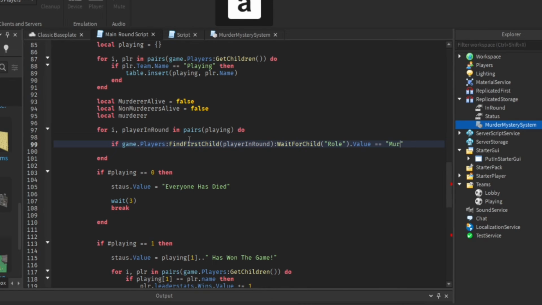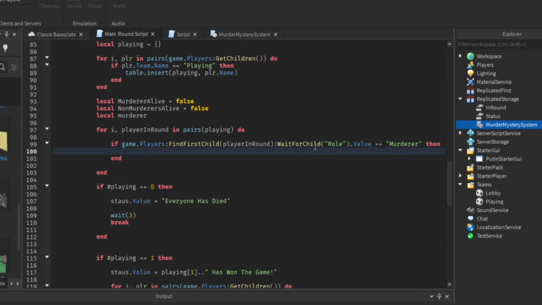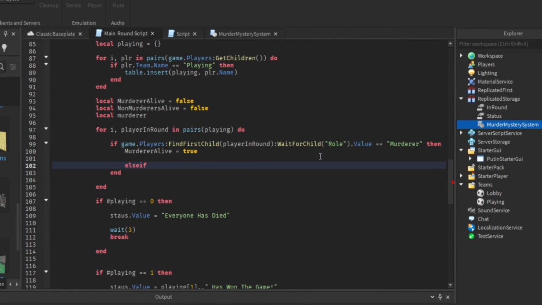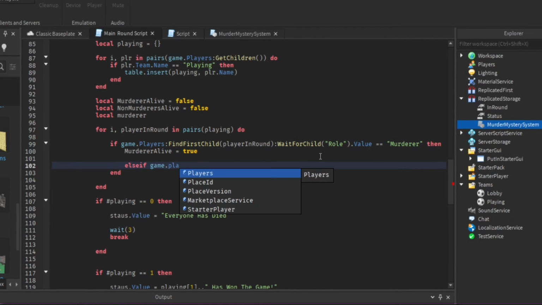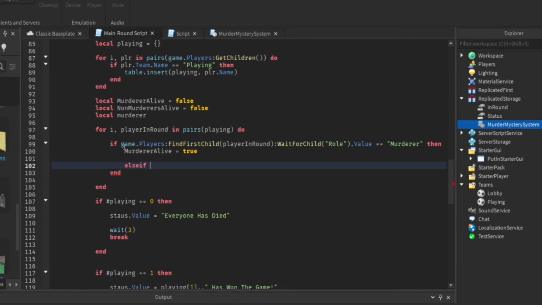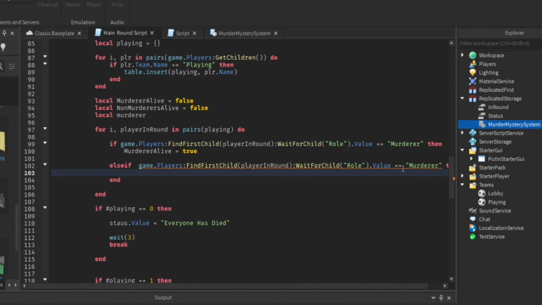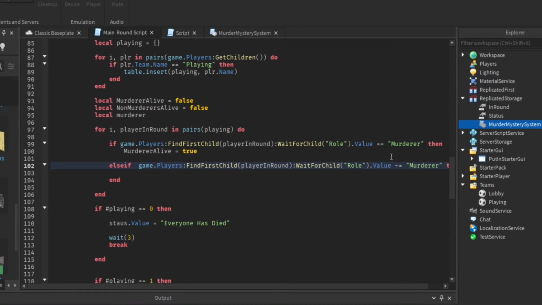equals murderer. So this is how we can check. We use the role to check whether or not they're a murderer. Then if they're a murderer, murderer alive equals true. That means the murderer is still in the round. Else if game.players, actually let's copy and paste this. There's no point. Let's copy and paste this. So if they're not a murderer, meaning they're either a sheriff or innocent, we can just do like this.